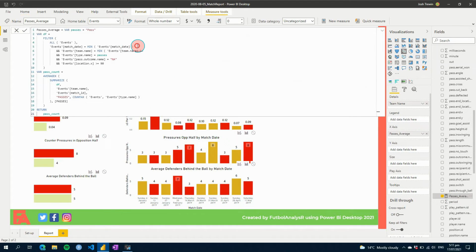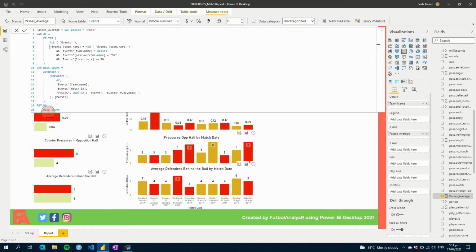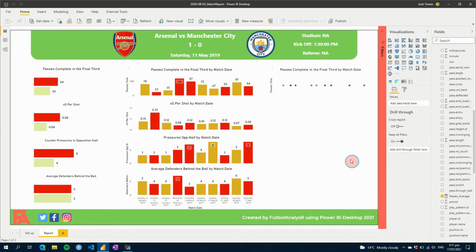Let's just check here. Actually, what we haven't done is we haven't removed this out, so let's do that. Go enter again. And now, here we go. Let's look at our value again. And we can see it's slightly different. And Yeovil have done a few extra passes.